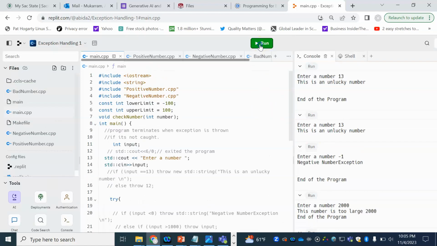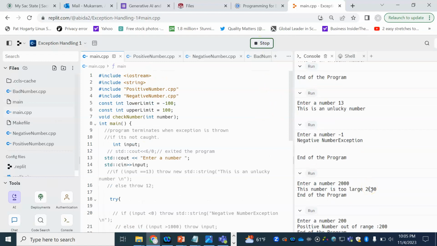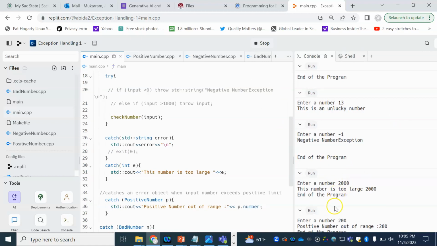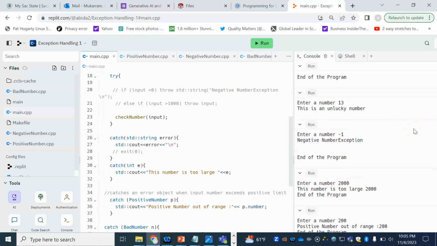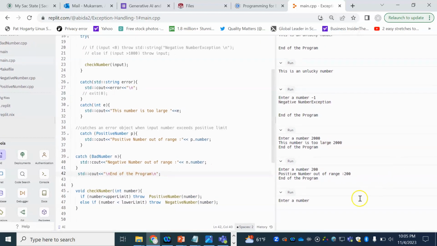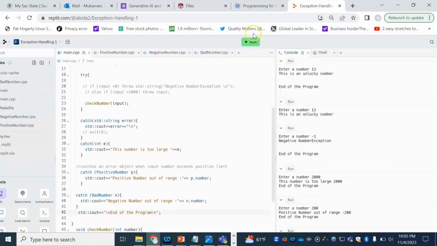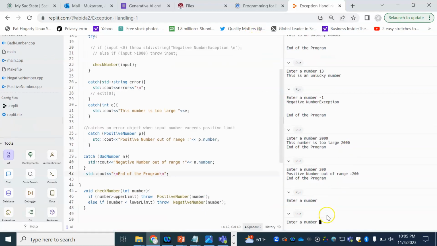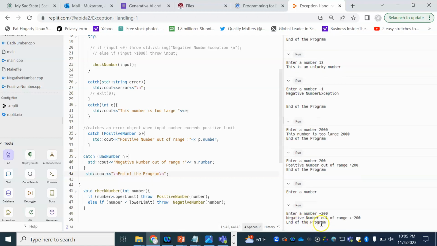So let's check this program. It says enter a number here. We should just make this program terminate. Let's give the number -200. And as you can see, it says negative number out of range, -200, end of program, which means this bad number exception was caught.